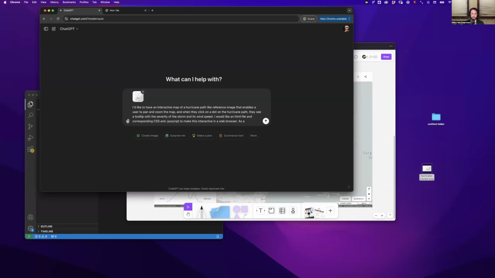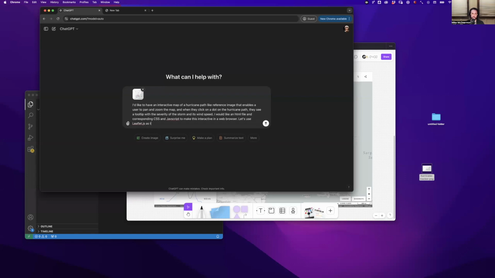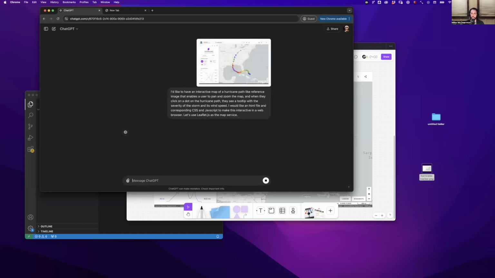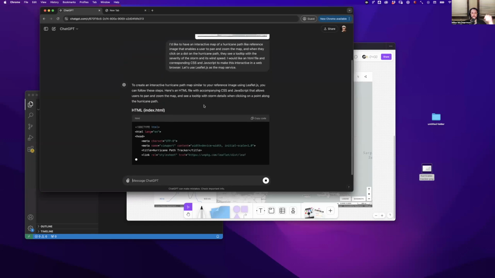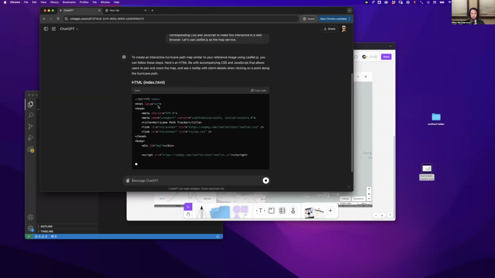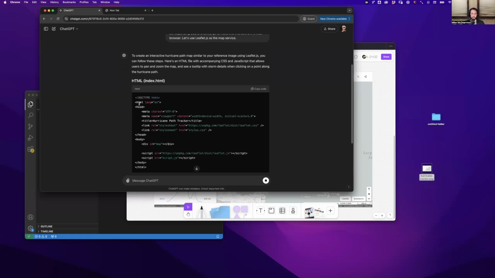let's use Leaflet.js as the map service. Boom. Try not to think about these too much. Take a journey and see what we get. And here we go. We're starting to see our output. It's giving us an HTML file. That's promising. And let's just skim this here really quick.